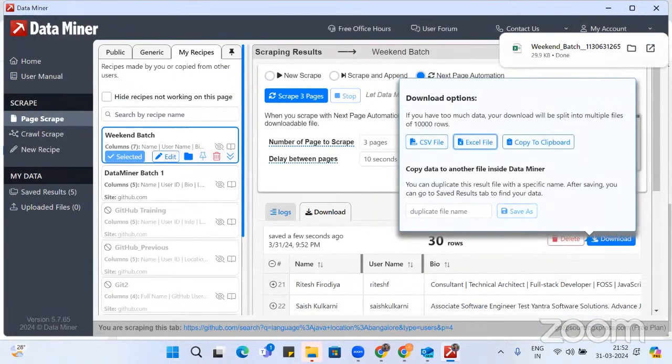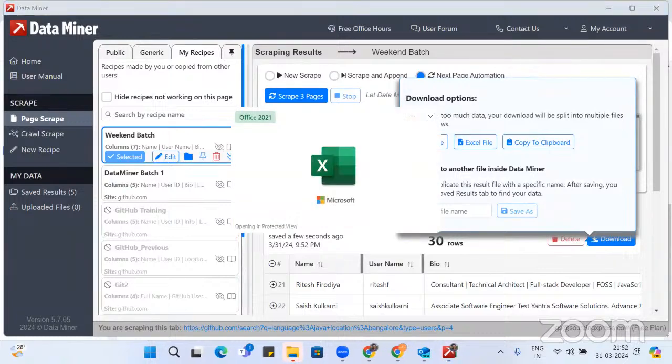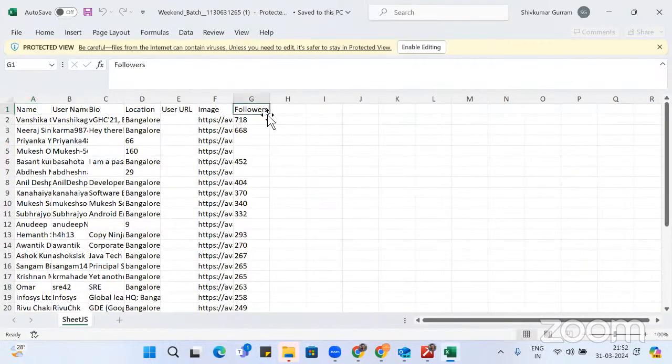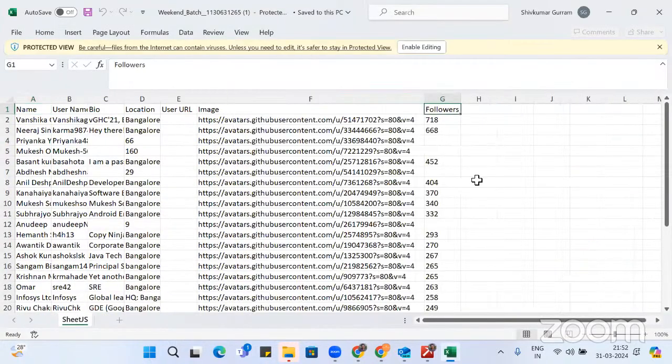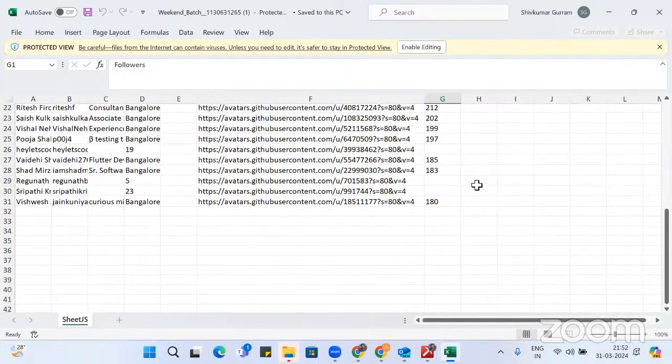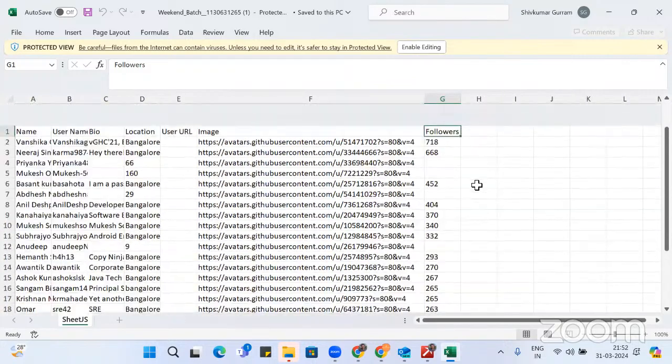Now we have that follower thing also. So yeah, now the followers also came. So pretty easy, no rocket science. It's just that super focus is required.